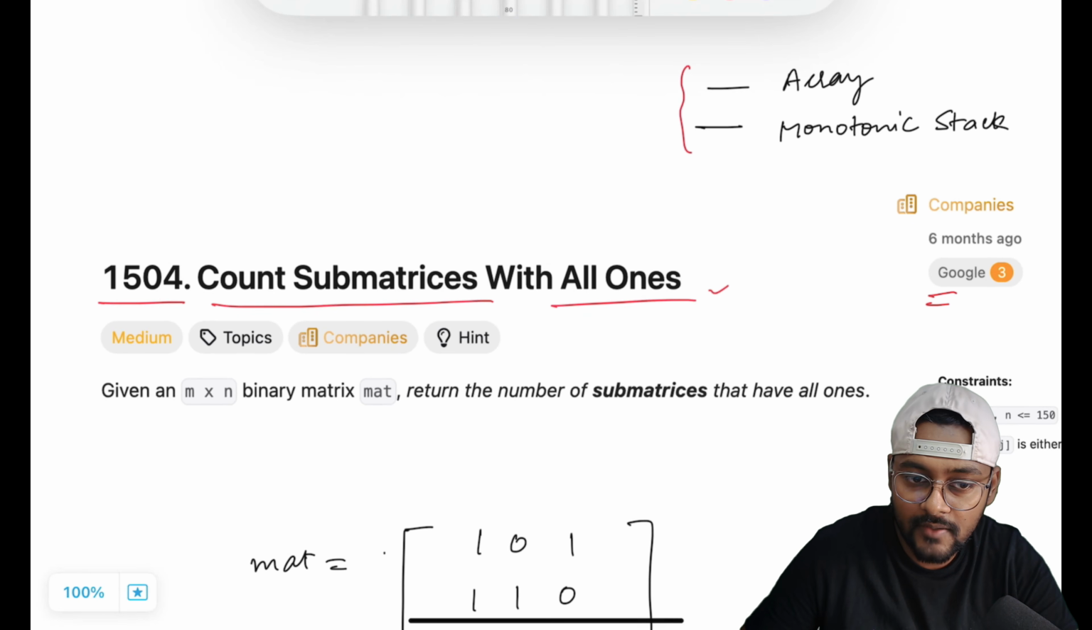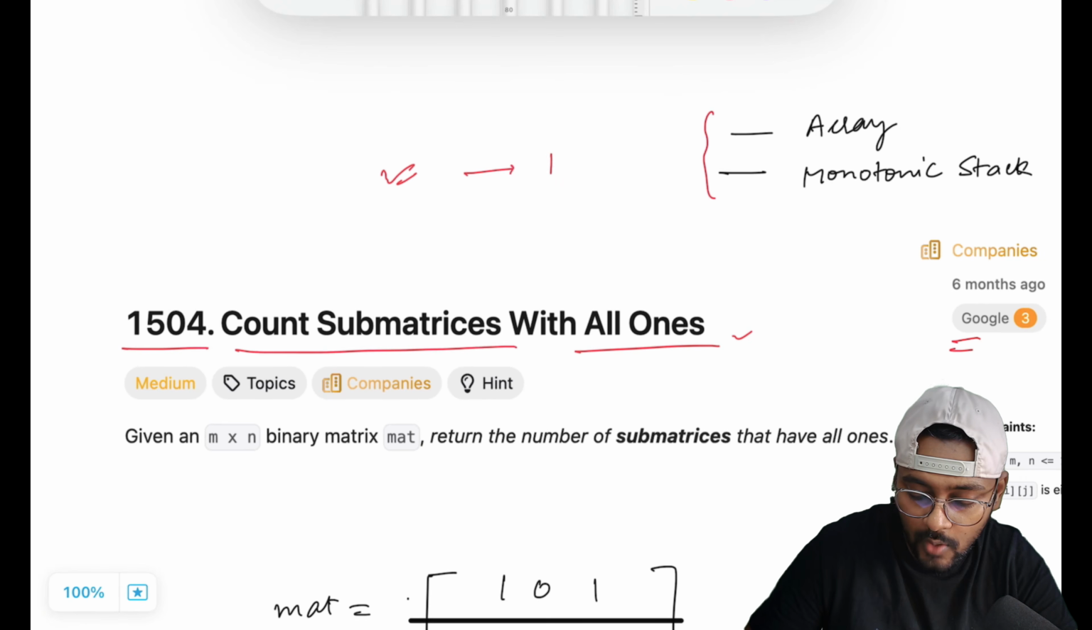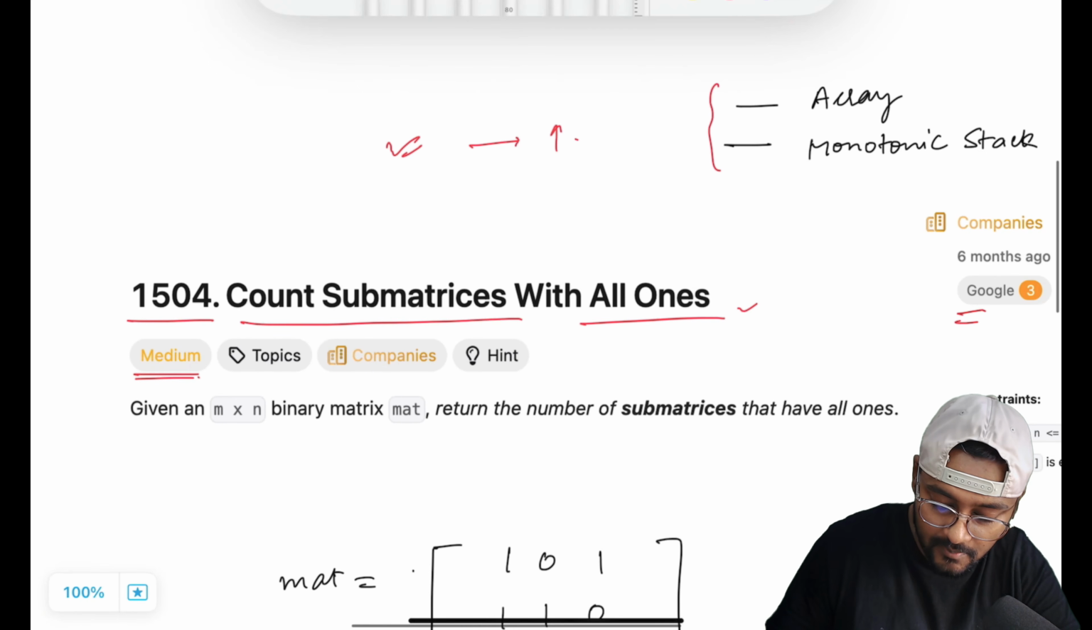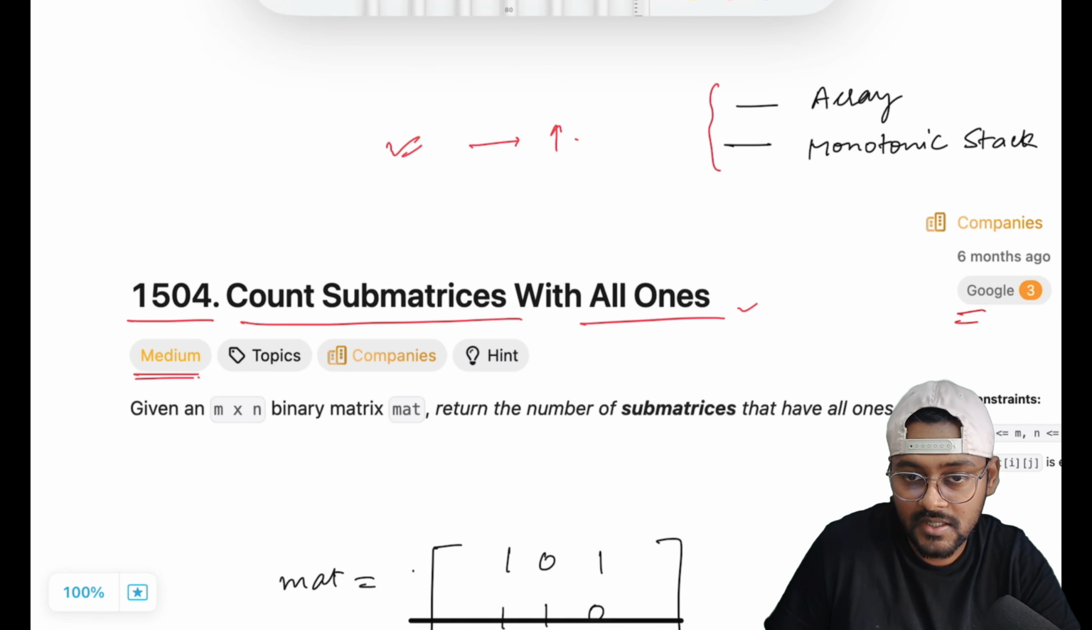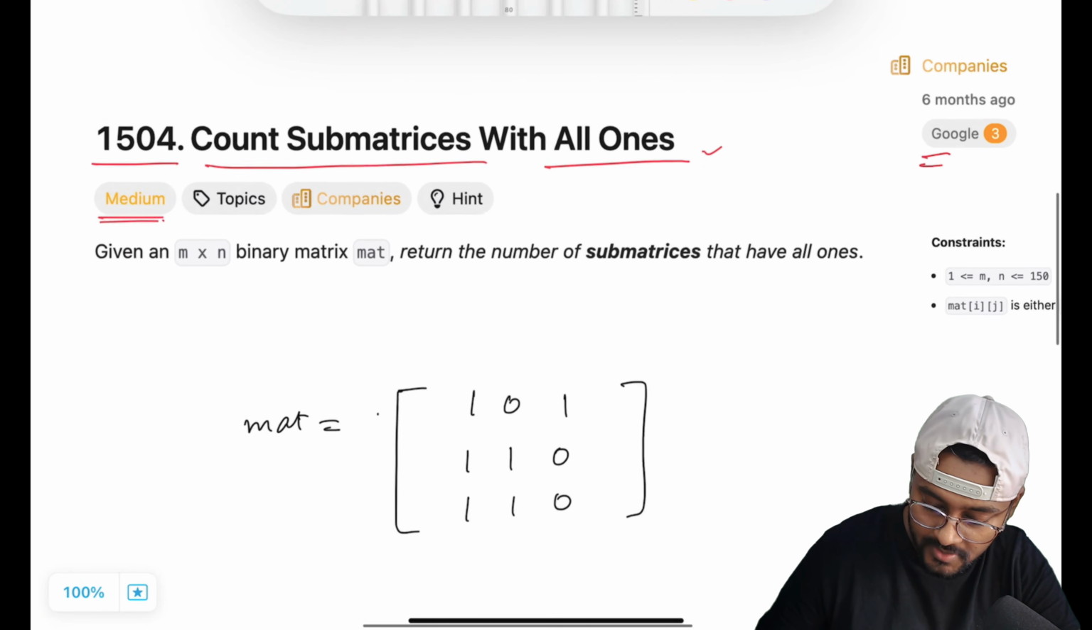First of all, our aim will only be to solve this problem, and then later on we'll see how we can optimize it further. Because it is marked as medium, but it might be a bit challenging for the beginners. So let's have a look at the problem statement first.